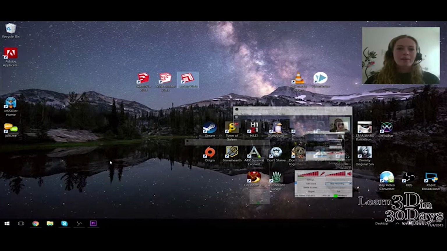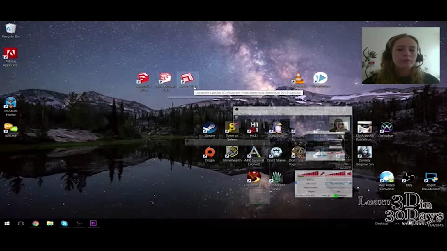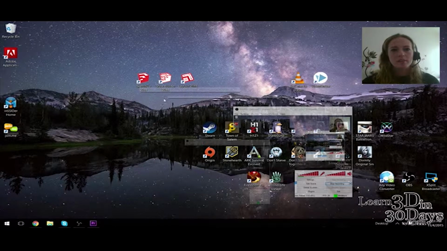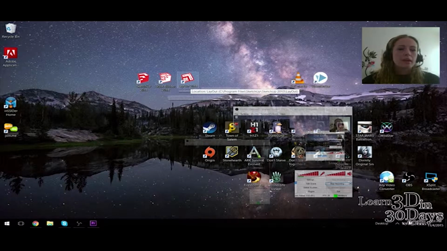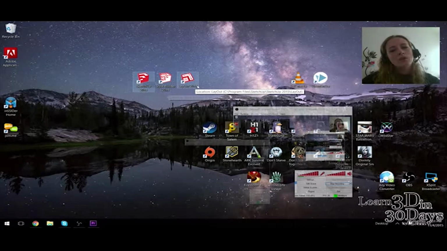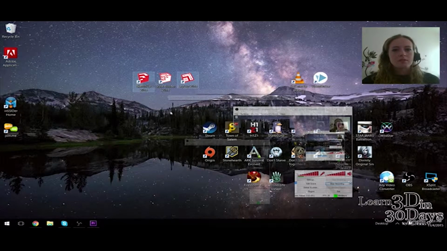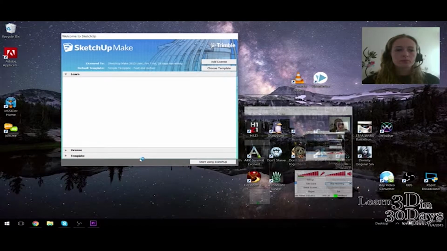So on the desktop here, you'll find SketchUp, Style Builder, and Layout 2015, which were all installed when I installed SketchUp. Style Builder allows you to change the look of your 3D models, such as making them look like they're drawn, which is a very neat effect. And then Layout allows you to take your 3D models and put them into 2D so that they can easily be used in your presentations. So I'm going to double click on SketchUp to launch it. And then I'll click on Start Using SketchUp.